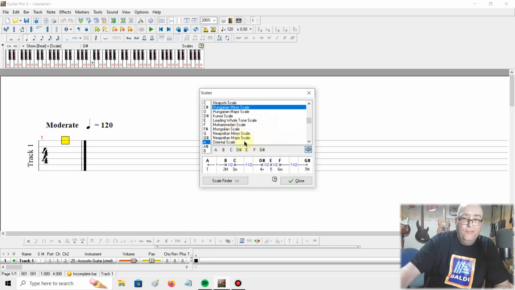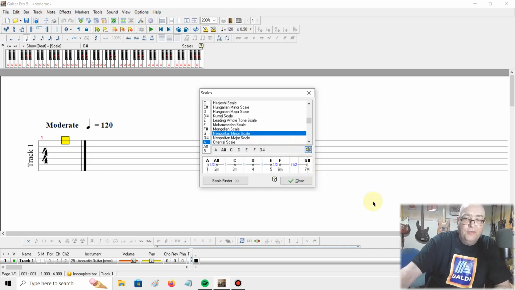Let's have a look at maybe one more. I don't know, what's this, the Kumoi scale? What's in that? Yeah, not very much by the looks of it. There's the Neapolitan minor. I think that's the one I'm going to go with.